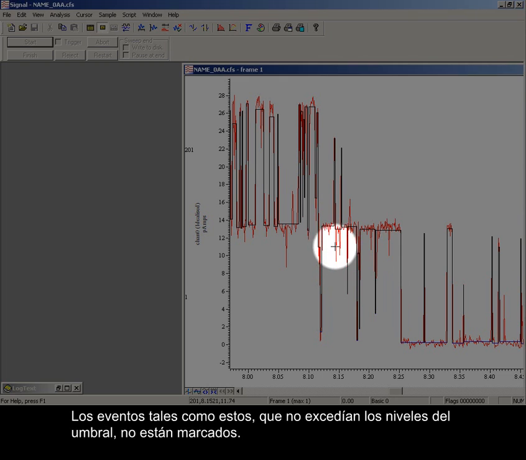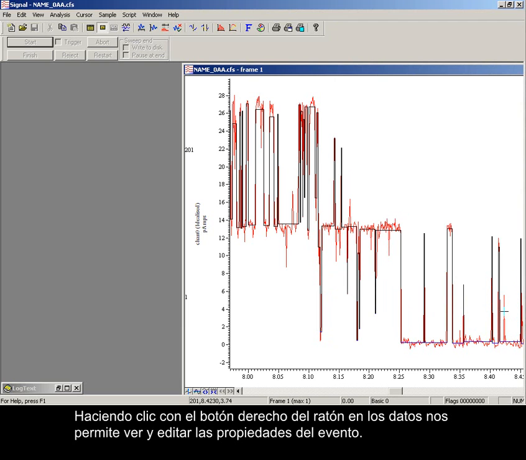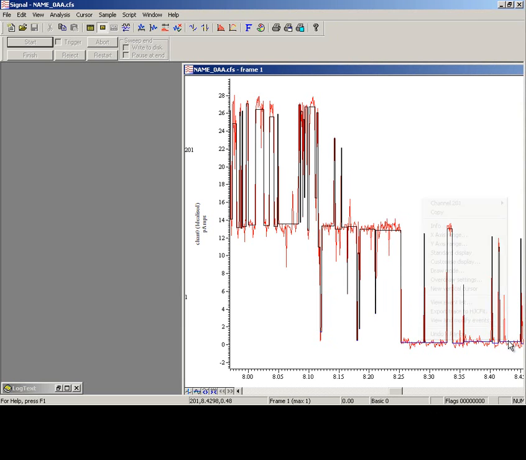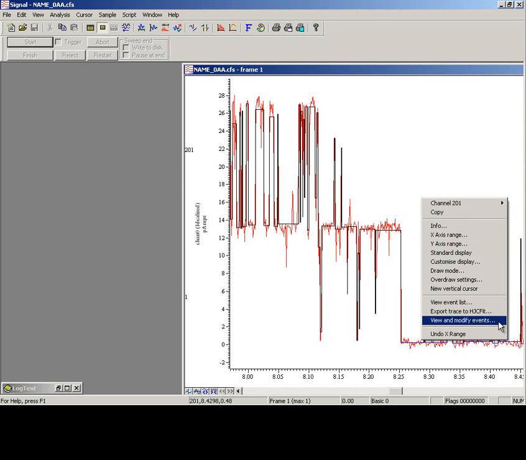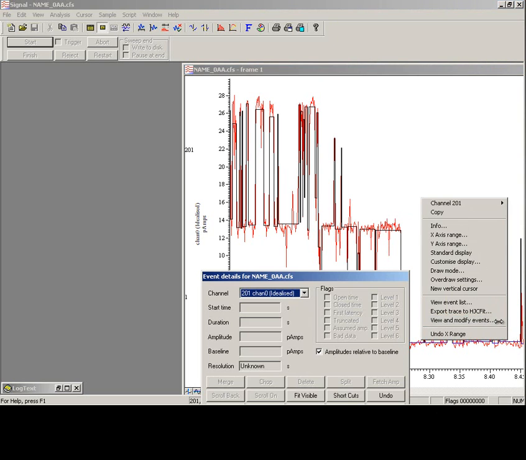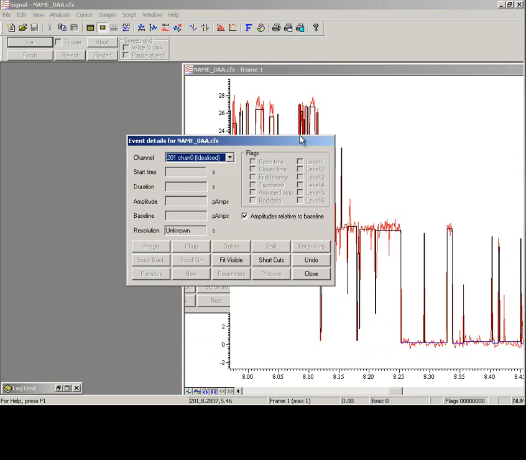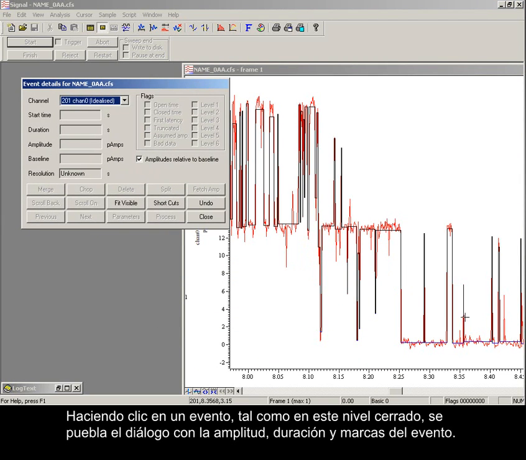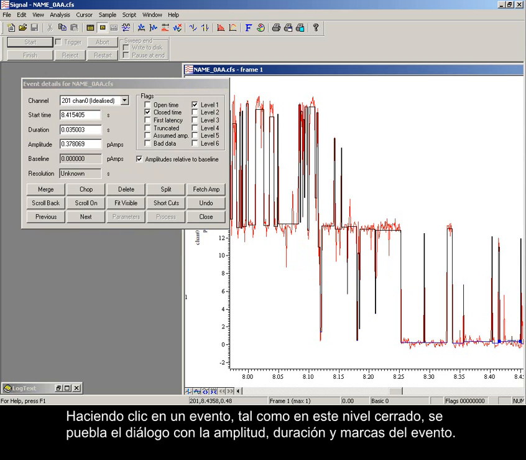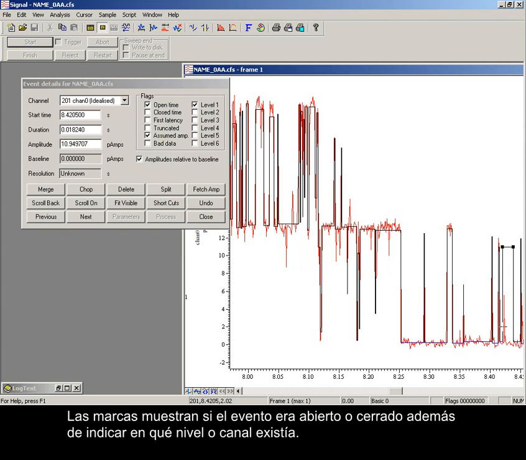Events such as these, which did not exceed the threshold levels, are not marked. Right-clicking on the data enables us to view and edit event properties. Clicking on an event, such as this closed level, populates the dialog with the event's amplitude, duration, and flags. Flags show whether the event was open or closed, as well as indicating which level or channel it exists in.